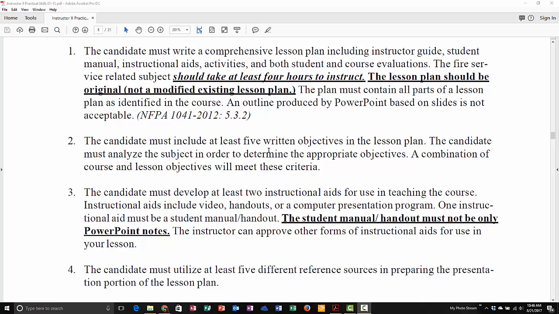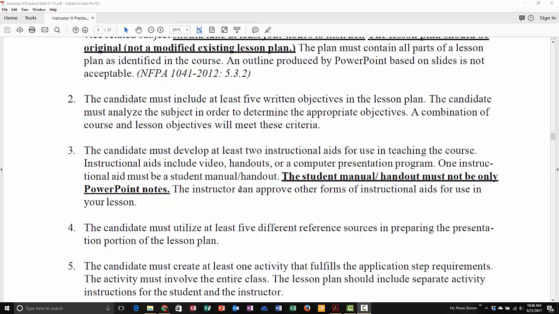Remember, I would go through here if I were you and highlight some things like at least 5 written objectives. Anytime you see a number, at least 5 is what you have to have. You can have more than that, and we'll talk more about that later. But you must meet the minimum requirements.